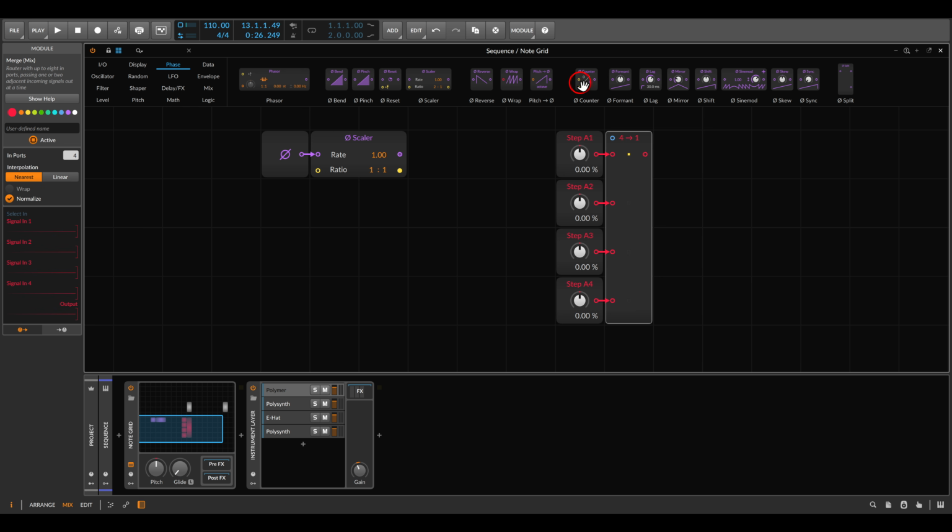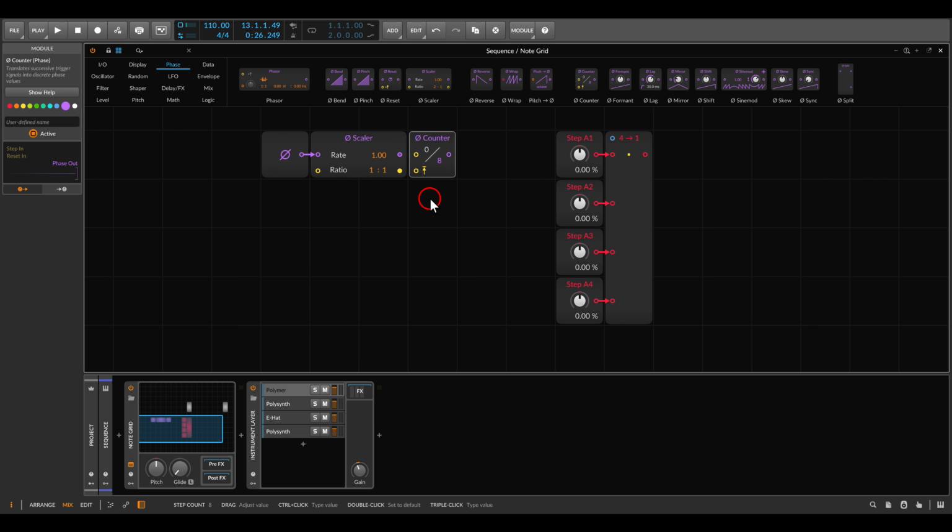Instead, we will use the counter module, this one here. This module will convert triggers back into phase.